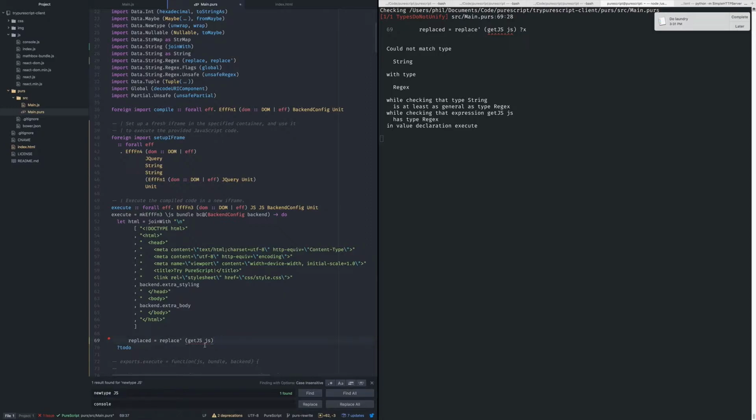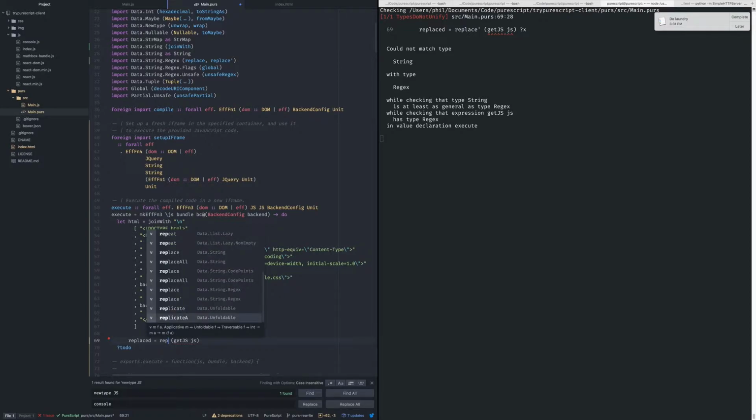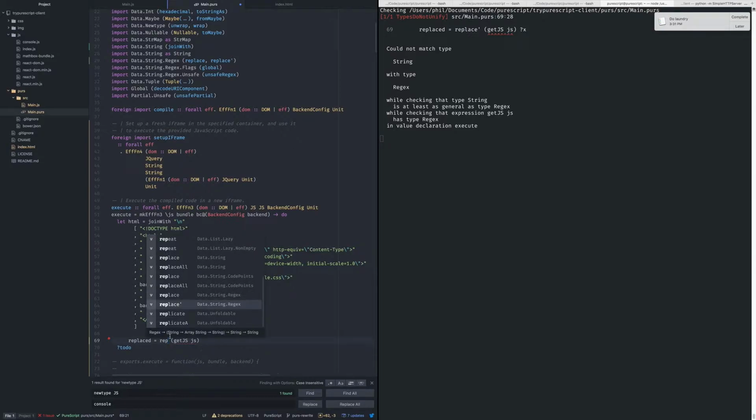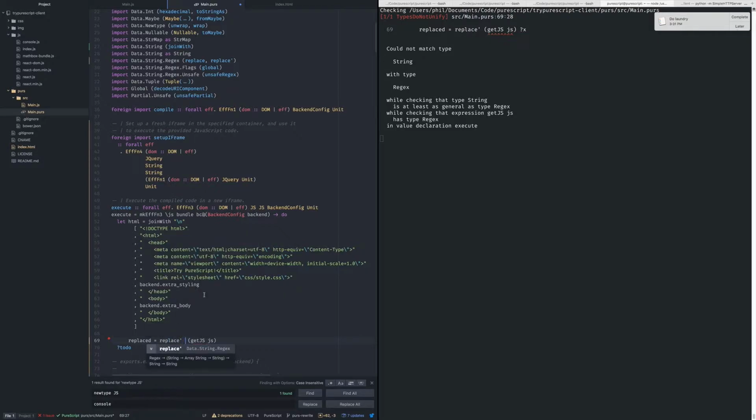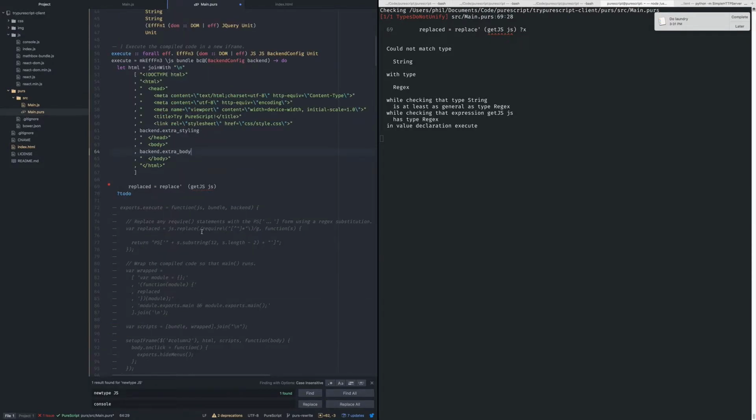Oh, apparently I got the type wrong, so replace prime has type a regex, and then a function, and then a string. Okay, so replace prime. So my regex is going to be this one right here. So I can create that using regex and provide a string.